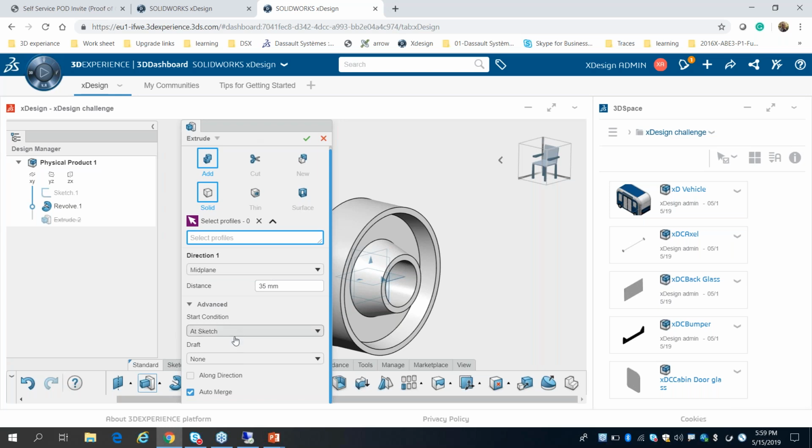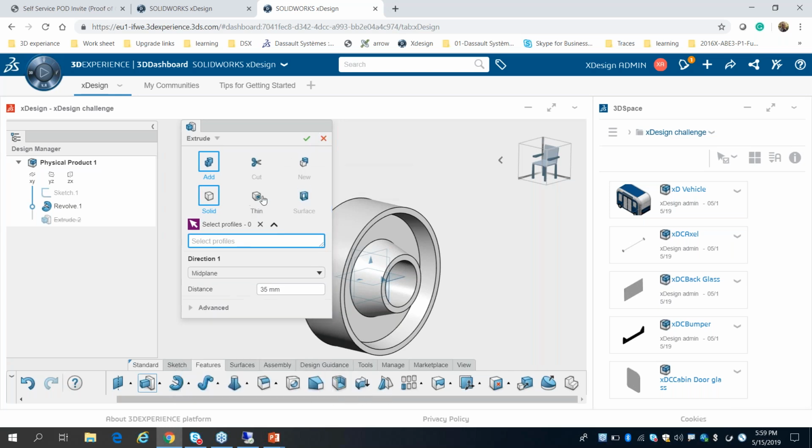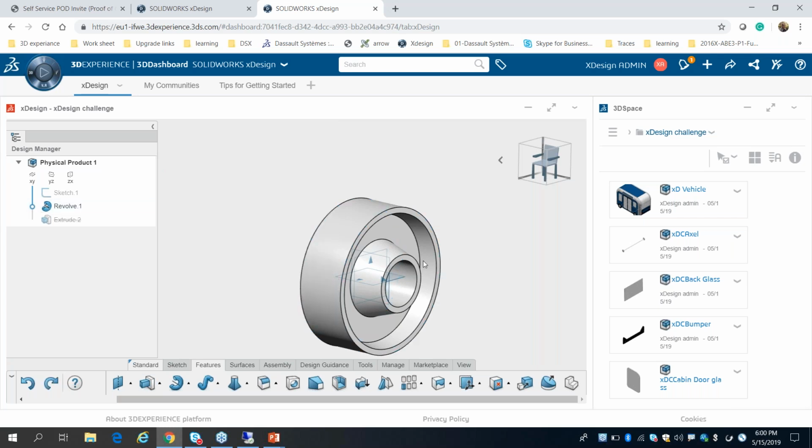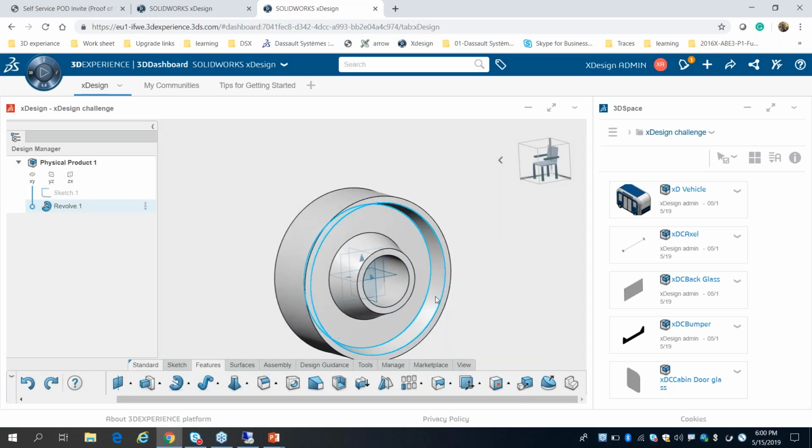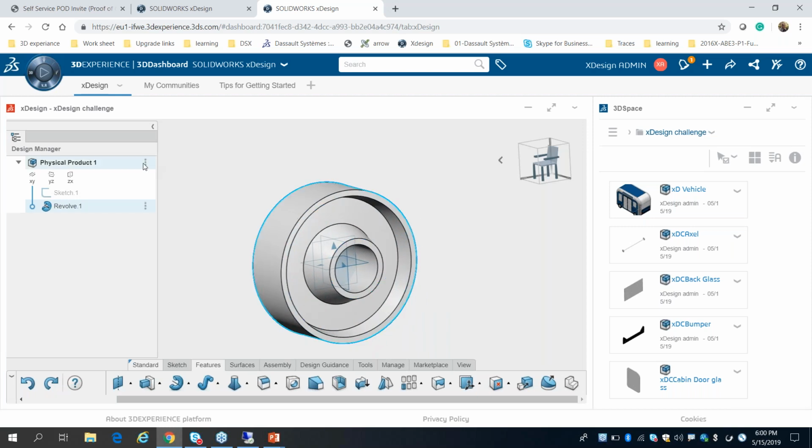If you go to the advanced section, you can also see the start conditions, drafts, along the directions, auto merge. These options are included in the advanced option. You can go to the command and you can see a similar kind of product structure while you are working on it. Then I have created one complete component, so I'll rename it as a roller.